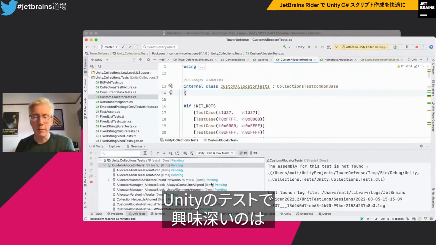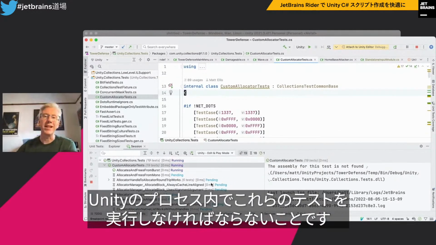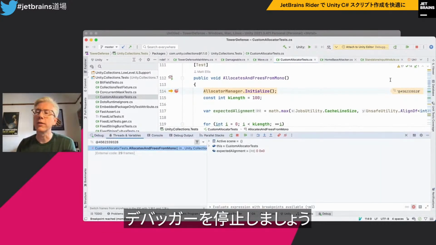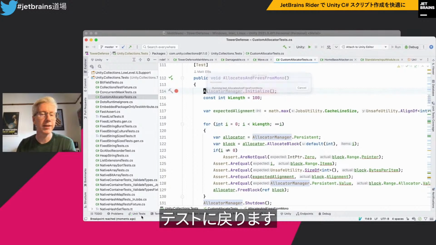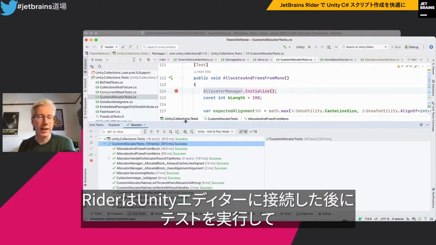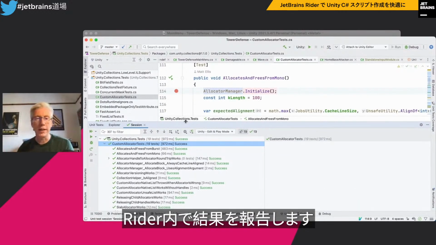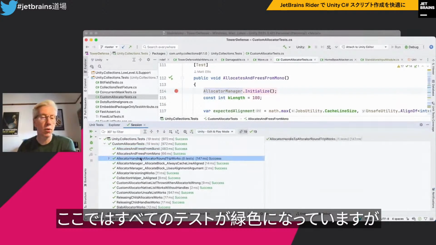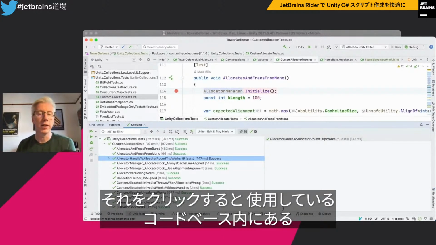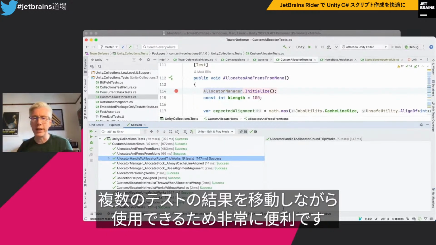And now the interesting thing about testing with Unity is that you need to be running these tests inside the Unity process. What Rider does is it connects to the Unity process. Oh, with the debugger, let's just stop the debugger and go back to my tests. So Rider will connect to the Unity editor. It'll run the tests and it will report all those things within Rider. And you can see we've got all green tests here, but if there are any test failures, we'll have a stack trace. I can click that, I can navigate around, and I can work with the results of my tests in the code base that I'm using, which is a great way of working.